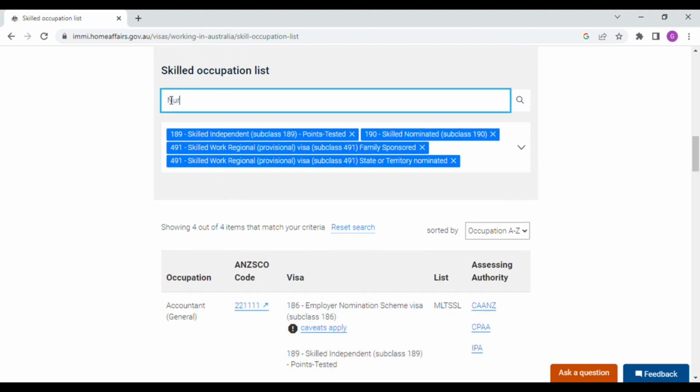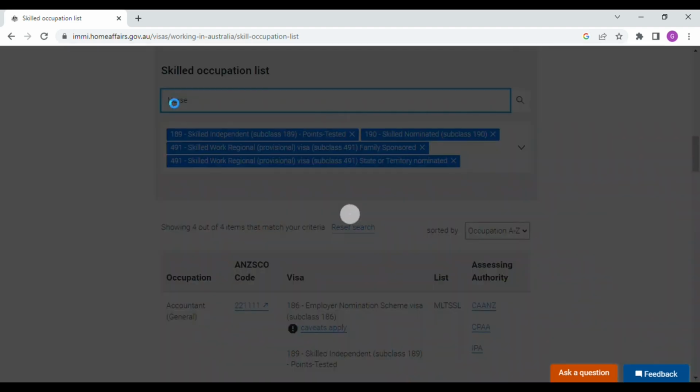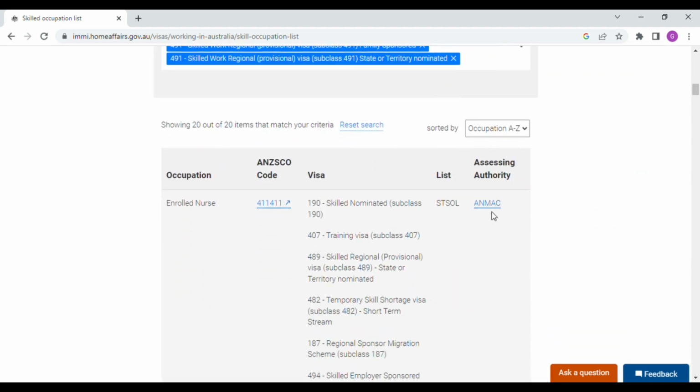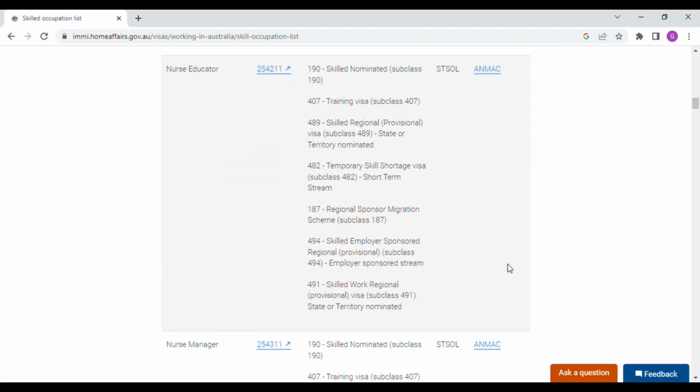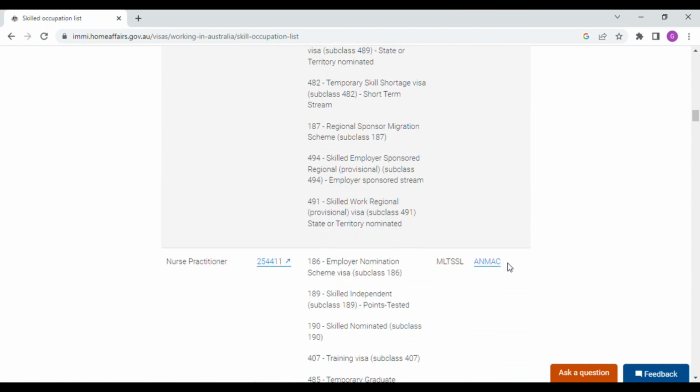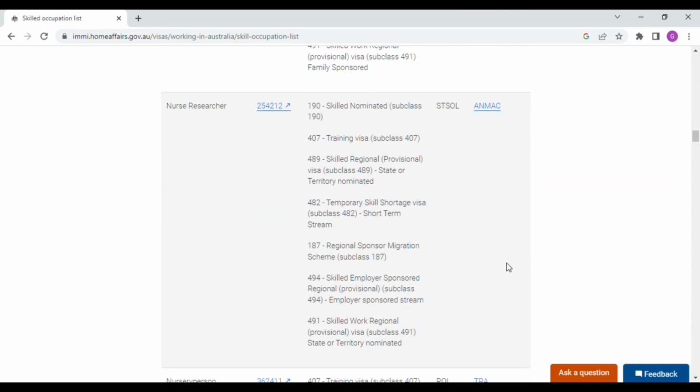So if you have more than 1 year of experience in Australia, then you'll get additional points. Similarly, if you have education in Australia, you'll get more points for that. Also, if you have work experience in a regional area or education in a regional area, you'll have additional points for that as well. In this video, I am only sharing the basic information with you.